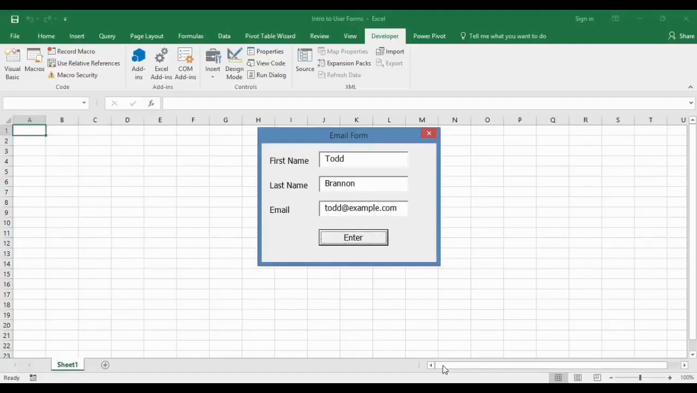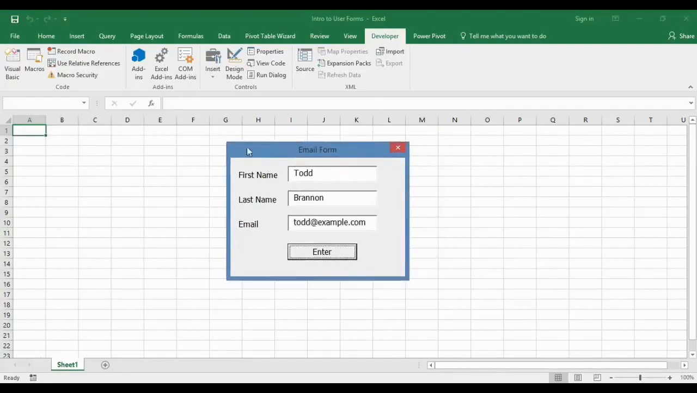Hi everybody, in this video we're going to take a look at how to create a simple user form in Microsoft Excel. So what we're going to do is create a little email form just like you see here on my screen. And we're going to have a few elements in it. We're going to keep it pretty simple.